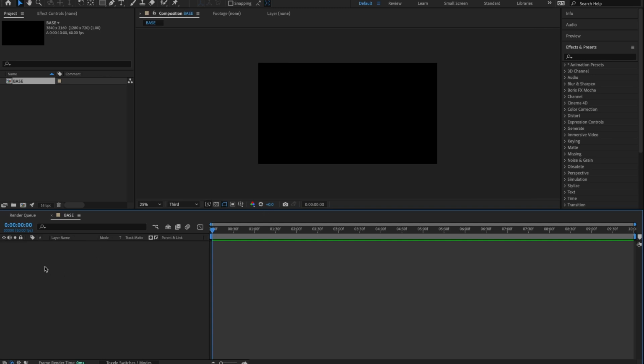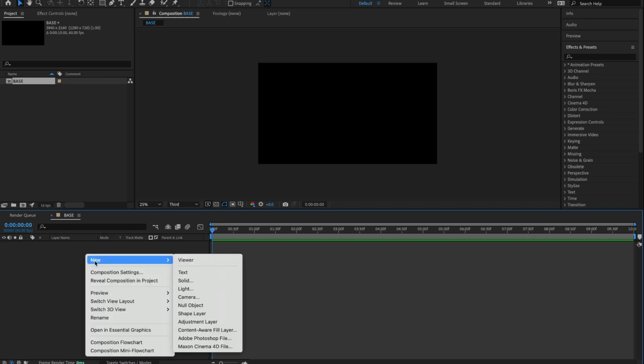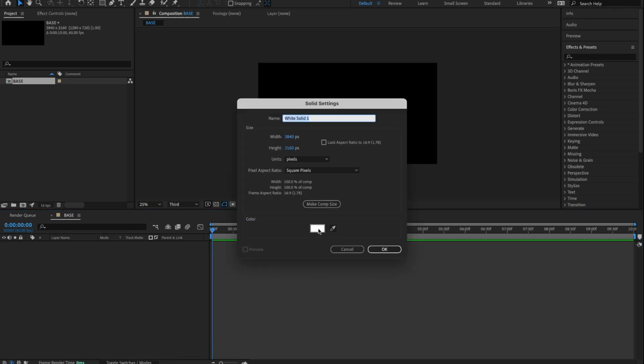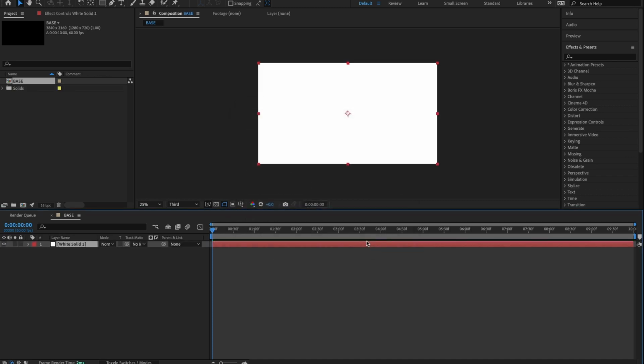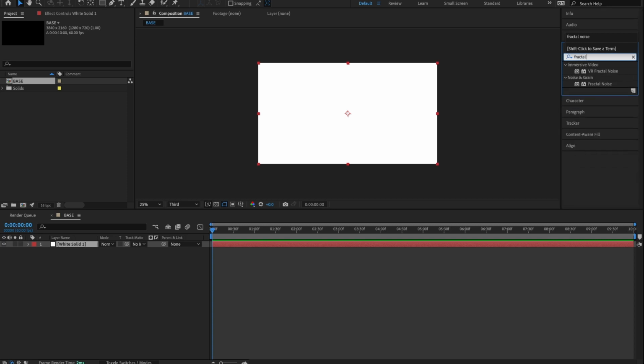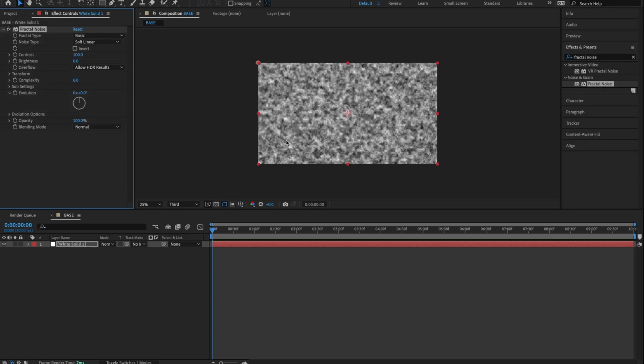We're going to just base this off of one white solid. So down here in my timeline, I'm going to right-click, New, Solid. And we have white solid 1. I'm going to hit Make Comp Size just to make sure we're at 3840 by 2160. And white solid, and let's hit OK. And so we have this white solid here, and our first effect is going to be a fractal noise effect. So I'm going to come over to my effects and presets and go to Fractal Noise, and let's double click on that. And we have our Fractal Noise plugin right here.